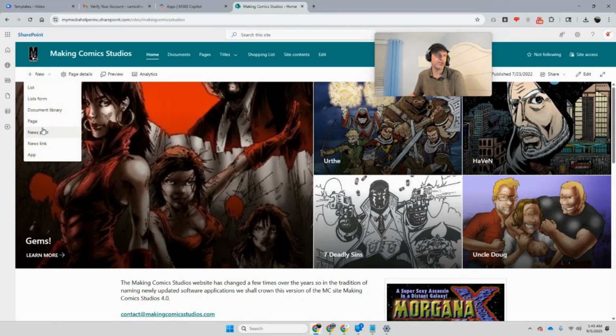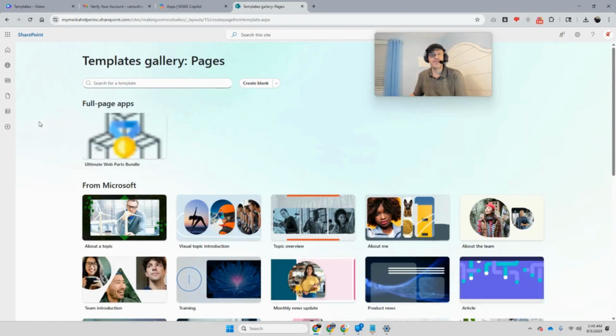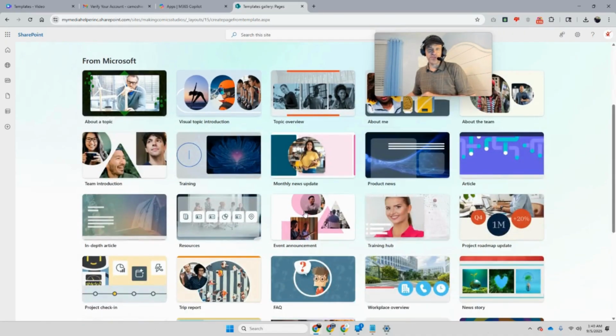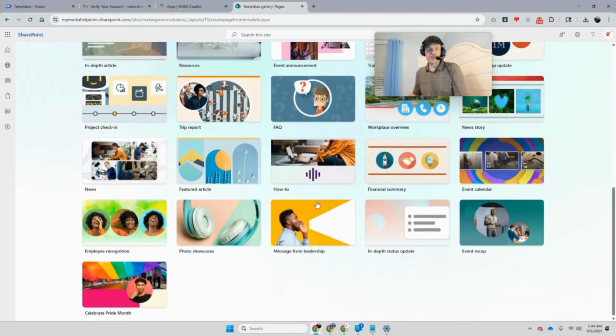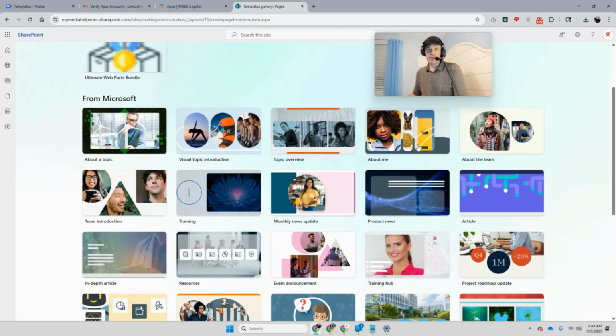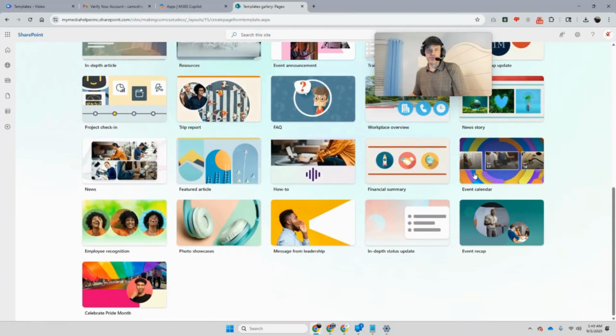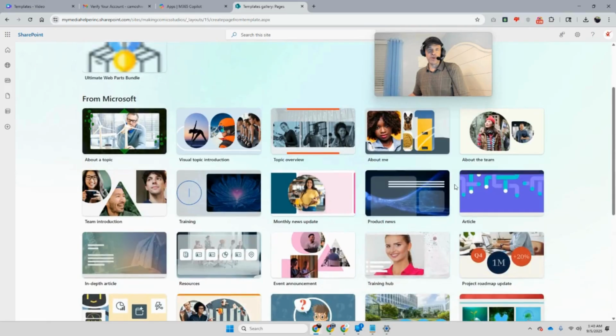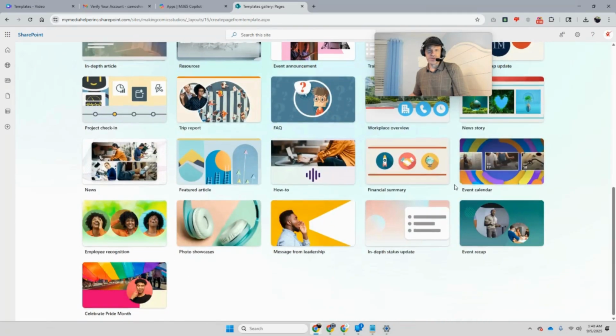Let's see, I'll do a new page. It doesn't matter if you do news or page. If you need to know the difference and how to manipulate the typical SharePoint out of the box, seek out my other tutorials on SharePoint. But here are the templates you now have to choose from, and it's pretty self-explanatory. About me page. We're going to start from scratch, but you can choose any of these, and it will fill out the whole page. Let's just choose one for now.